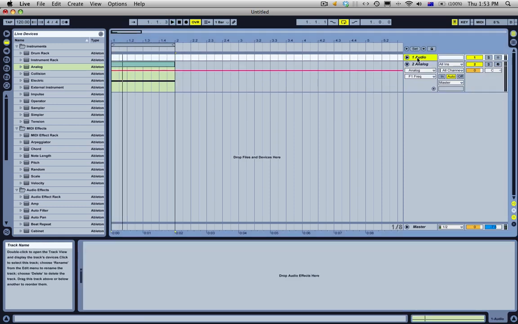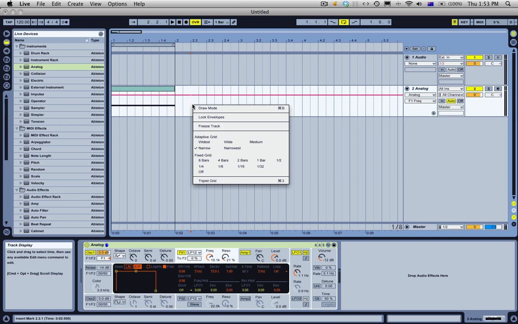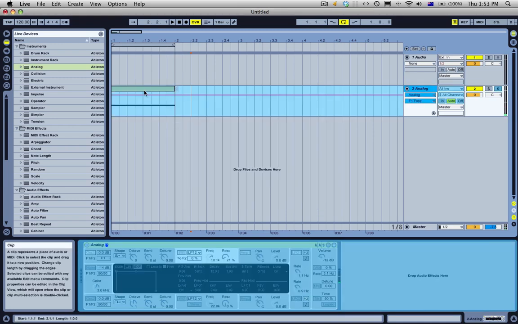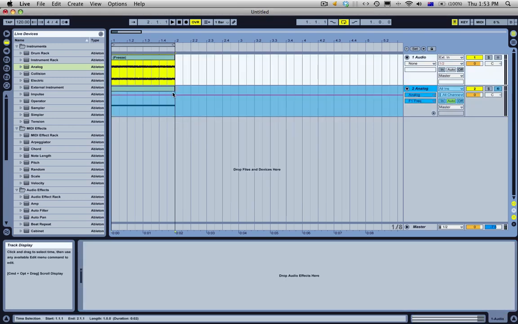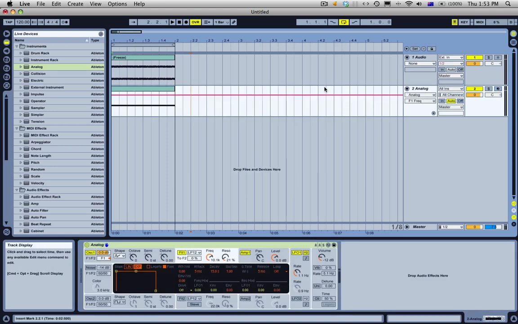That's good. Alright, so the quickest way to bounce this into audio is just right click, freeze track, hold Alt and just drag it to an audio track, and it's that simple. And then you can just unfreeze the track again, you still have the MIDI clip.